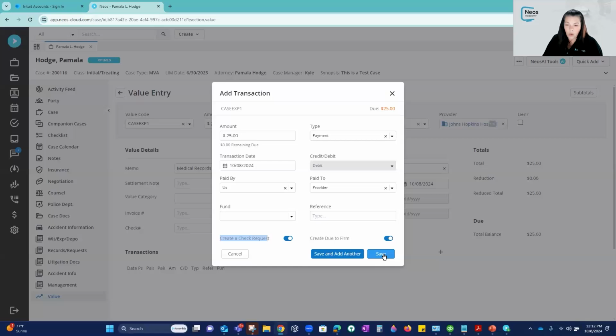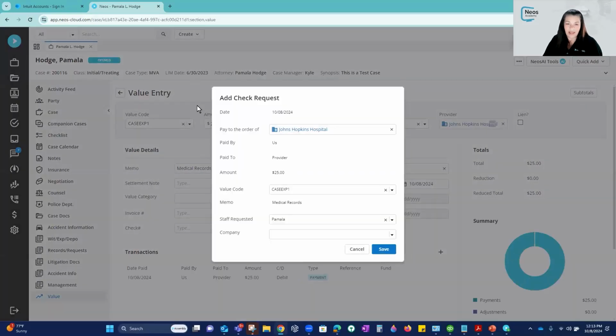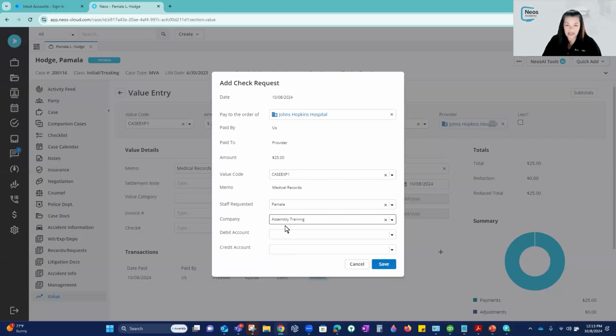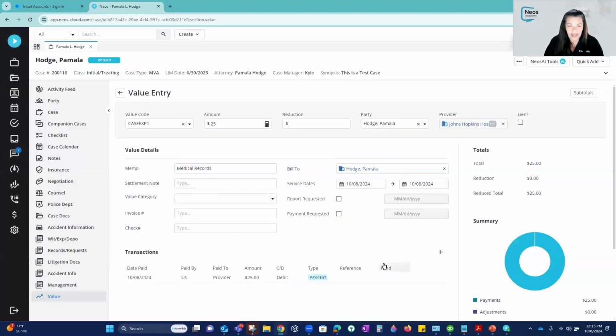and hit save. Once I hit save, I get the check request window that pops up, just verifying today's date. This is who it's going to be paid to. It's being paid by us. My case expense is the same. This is the staff that is requesting it. Now I go to my company and I am going to send it to our training tenant, and I get to choose my debit and credit accounts. Once I hit save, it is going to take this check request and send it to my queue.